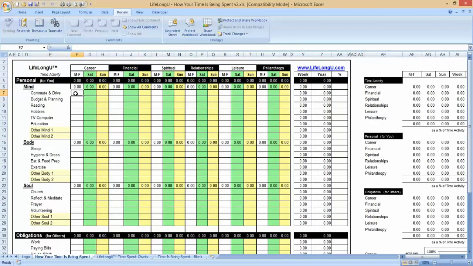So we're going to start. In the self-discovery workbook, this how your time is spent calculation is one of the challenges that you face, to go through and calculate your time. So this spreadsheet is basically created for you to automate that process to make it go much, much faster. And it is online and available on LifeLongU.com's website under its products area.